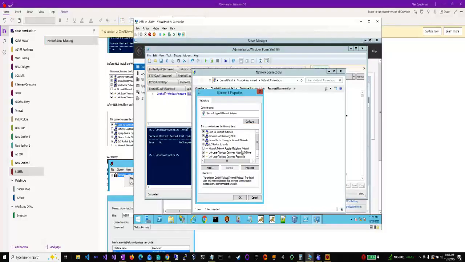It installs this, but it's unchecked. It only gets checked when you set up your cluster and it communicates with the cluster. It says, okay, you're part of this cluster.